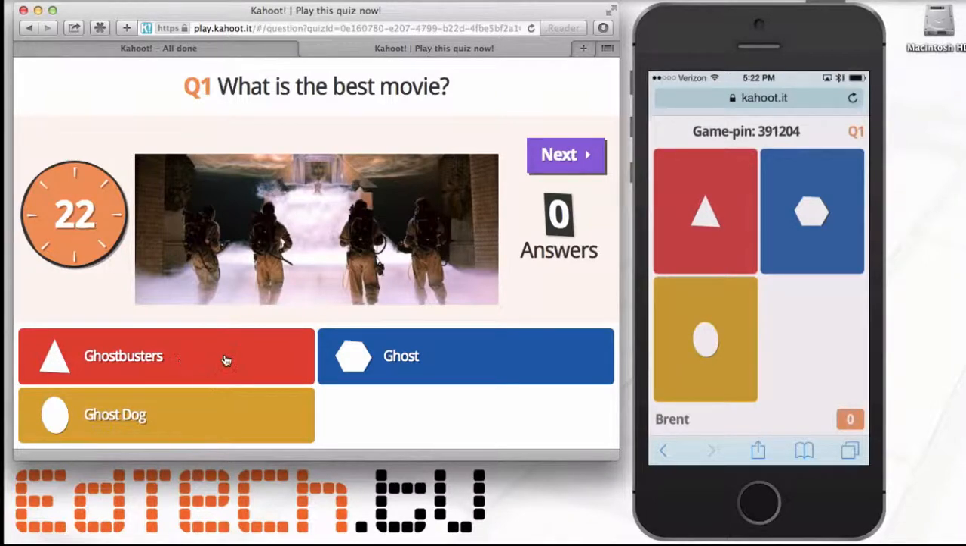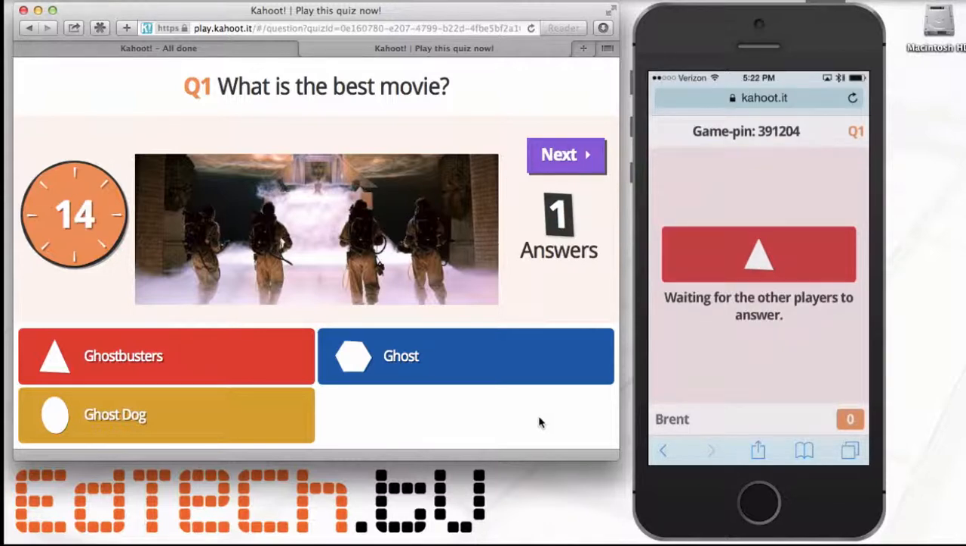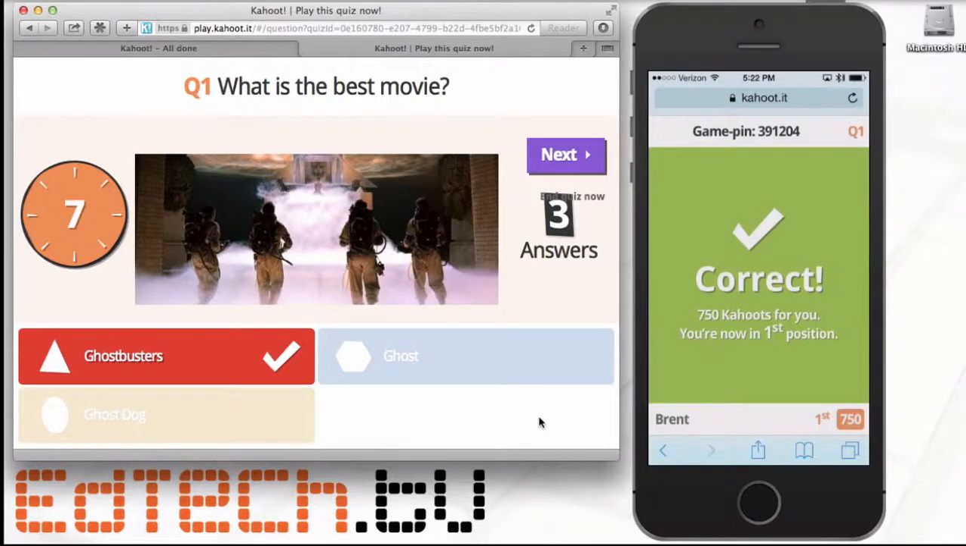So on my phone, you can see that I've got the choices. Do I want to match the red one, the blue one, or the yellow one? And of course, I'm going to choose Ghostbusters for that one. But it's going to let me keep waiting until everybody else has a chance to answer. So maybe the second one and the third one have chosen an answer.